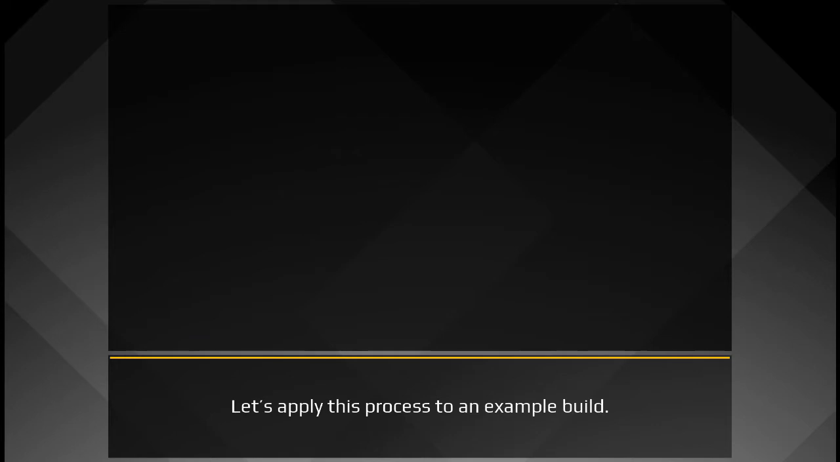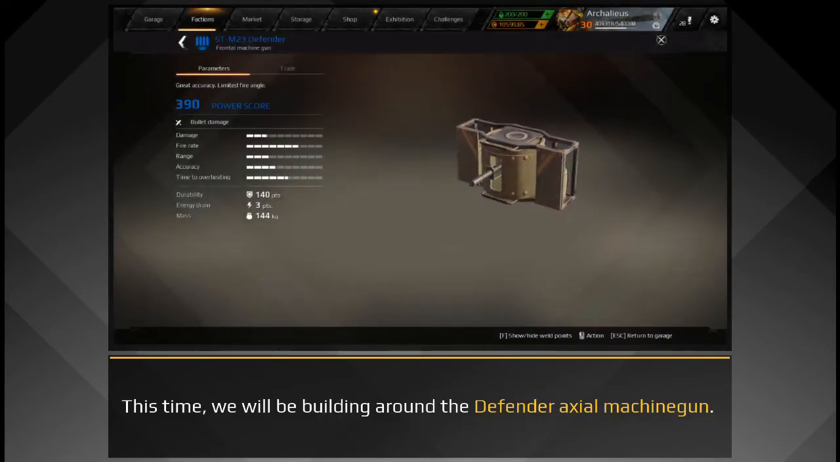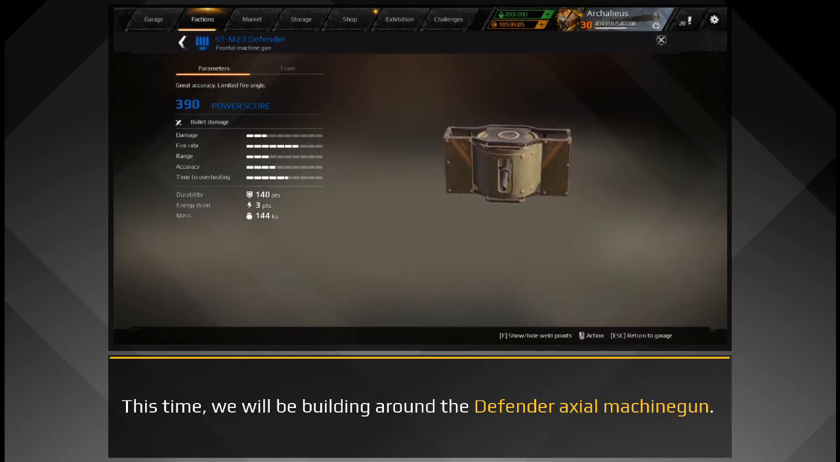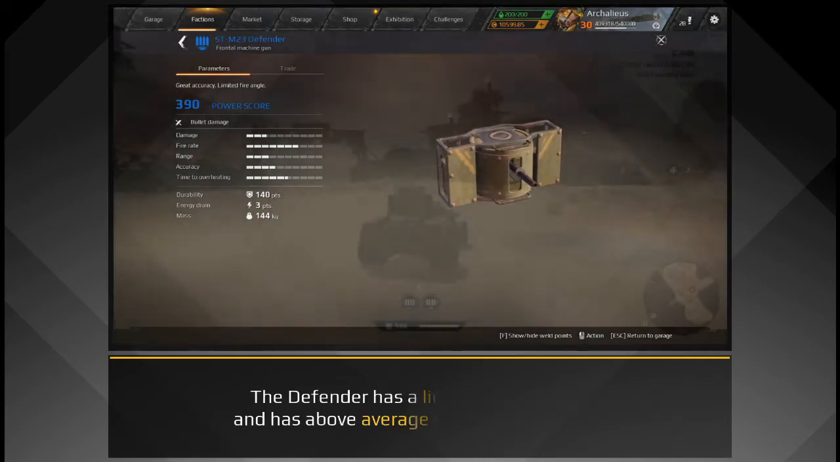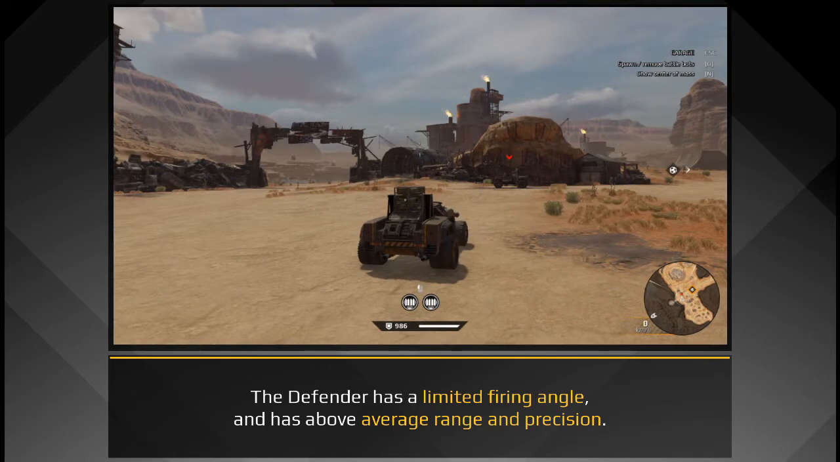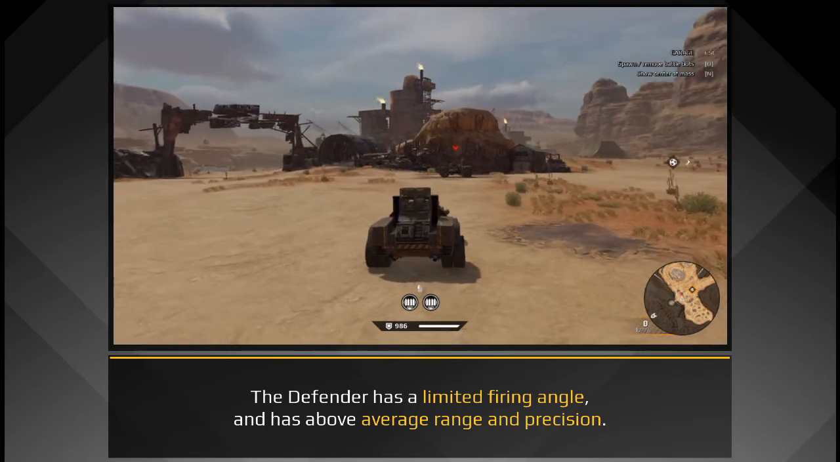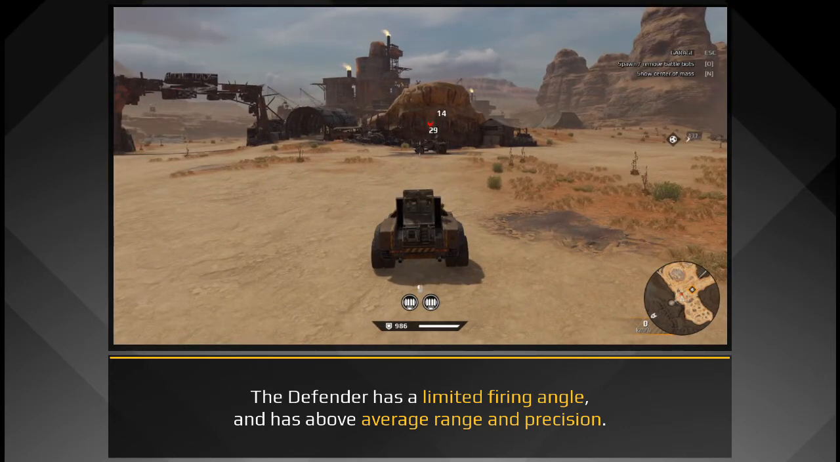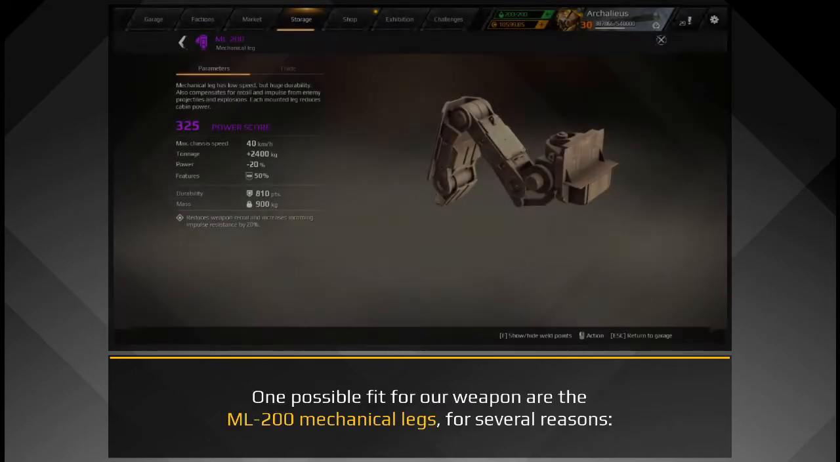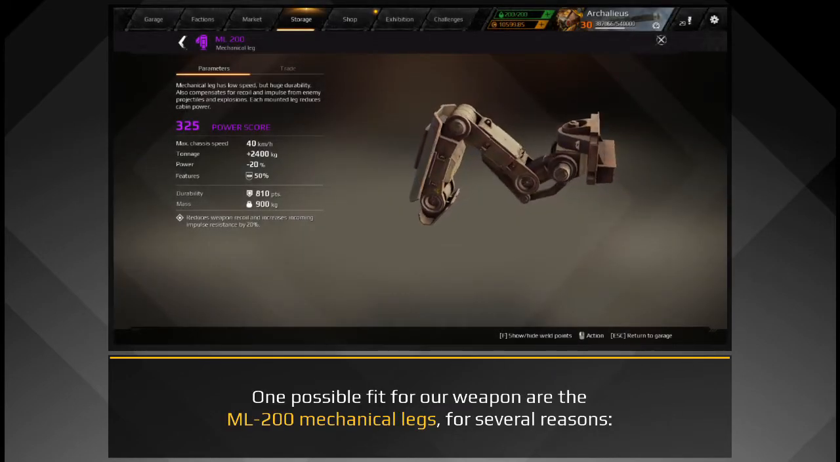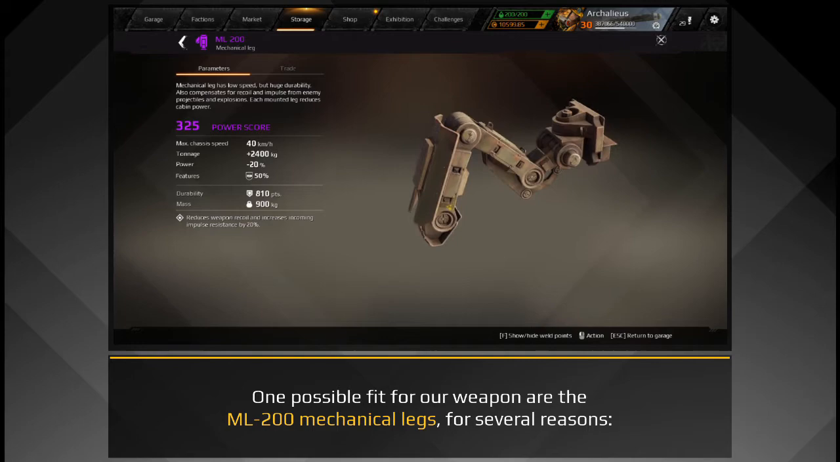Let's apply this process to an example build. This time, we will be building around the Defender axial machine gun. The Defender has a limited firing angle and has above average range and precision. One possible fit for our weapon are the ML200 mechanical legs for several reasons.